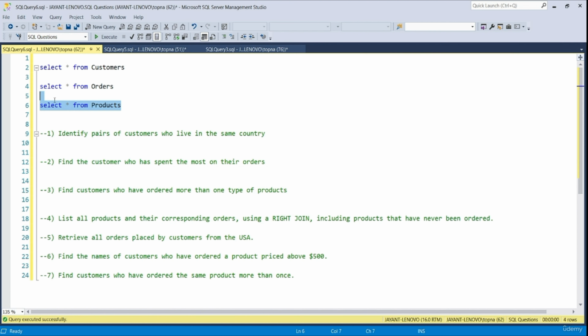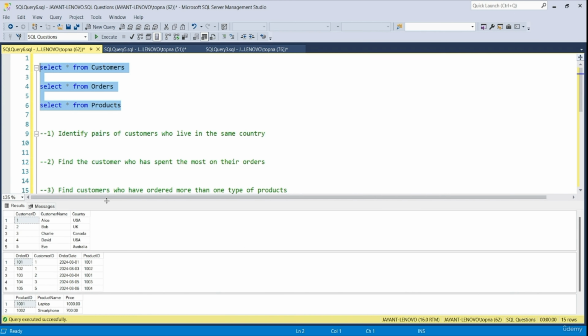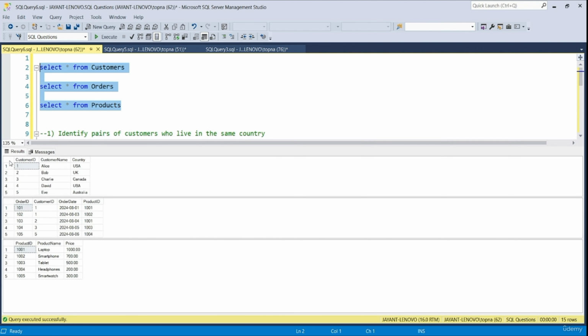Now I will execute these three select statements to see the data contained in the customers, orders, and products tables. If I resize it, you can see that the first table is the customers table. It tells you about the customer's details, that is customer ID, customer name, and the country in which the customer resides. Then we have the orders table that tells you about the order ID, the customer ID, the date on which the order was placed, and the product ID, the product for which the order was placed.